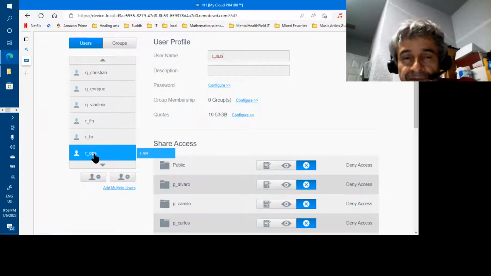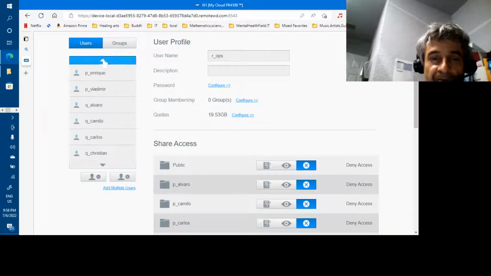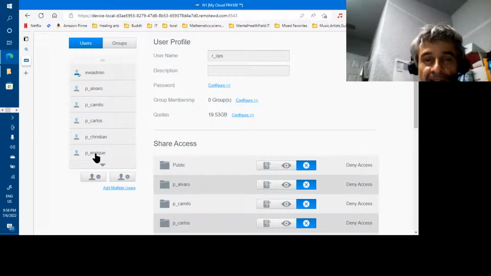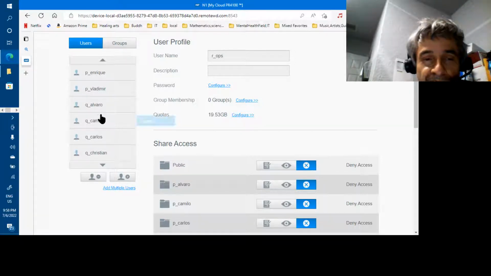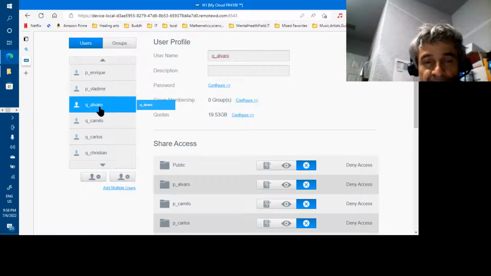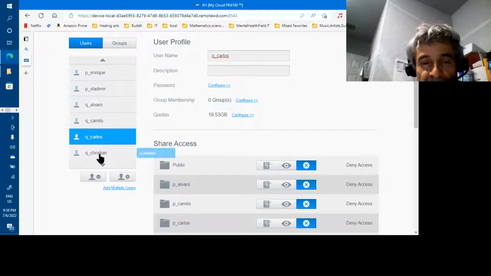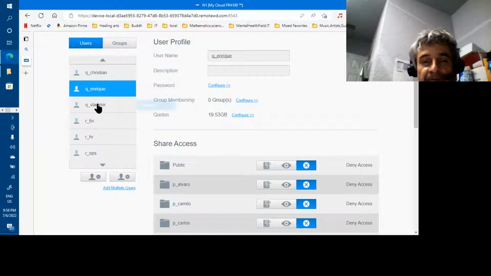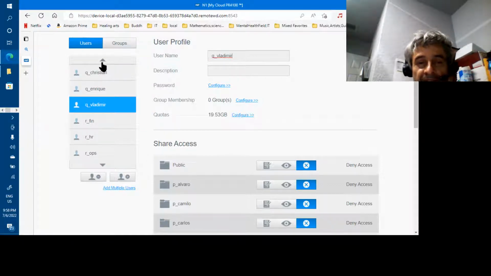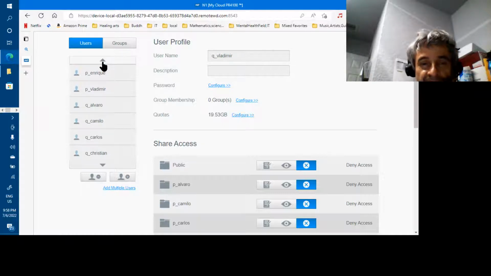But out of all these users that are created, I want some users to not be users in actuality. I'm repurposing certain users to be shares. So for example, the ones that begin with the letter Q have the same name as the ones that begin in P. The only difference is the Q.